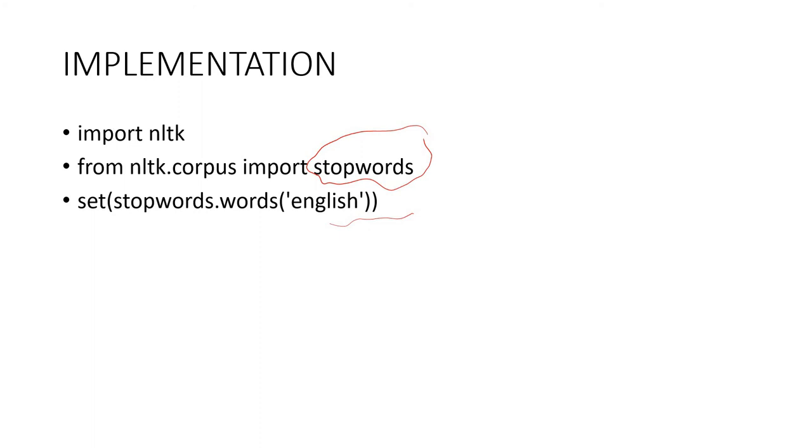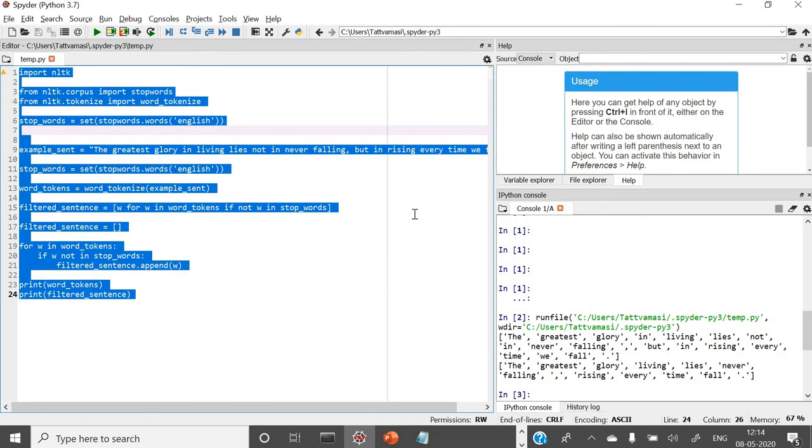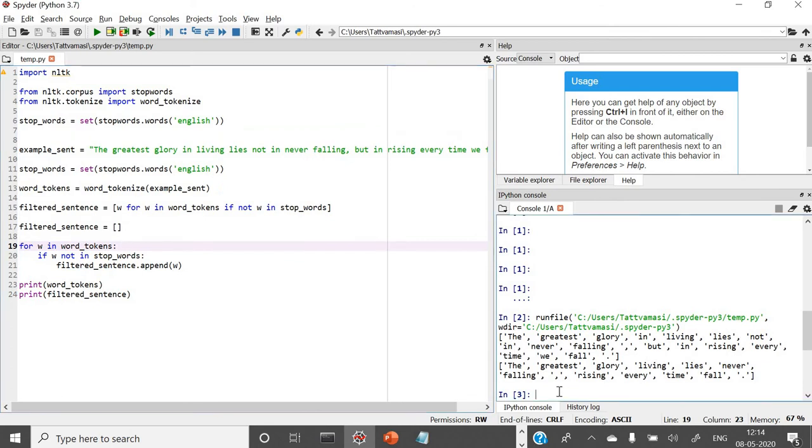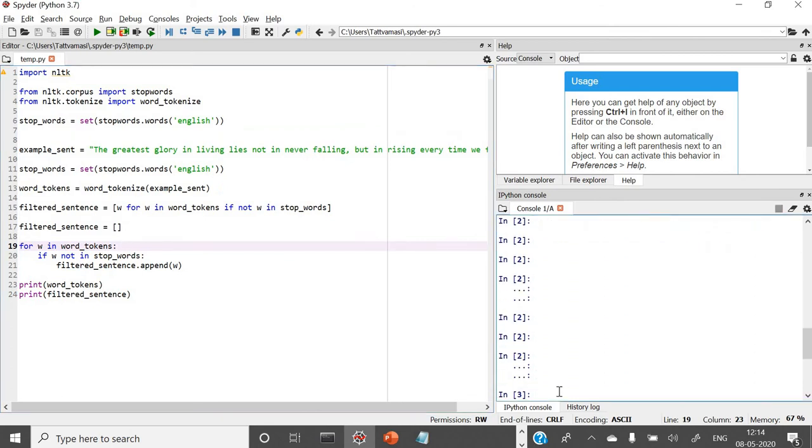I will show you a simple program to implement stopwords. This is the Spyder IDE. I'm using Anaconda here, so when you type Spyder in Anaconda, you will get this IDE. Here, if you see, I imported nltk.